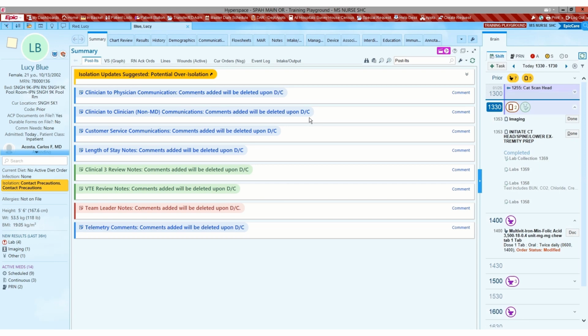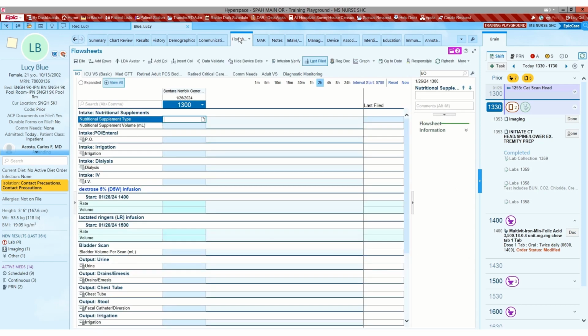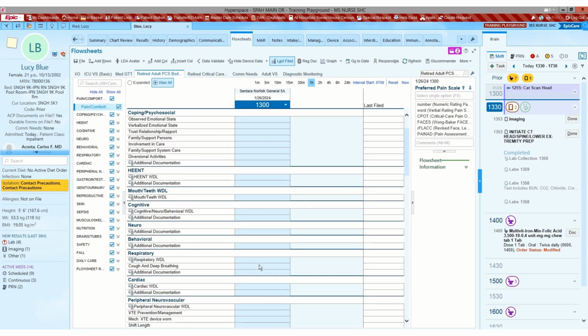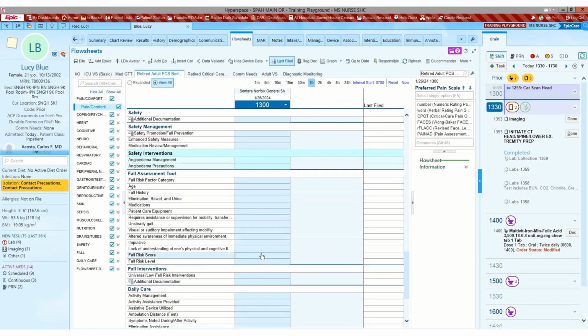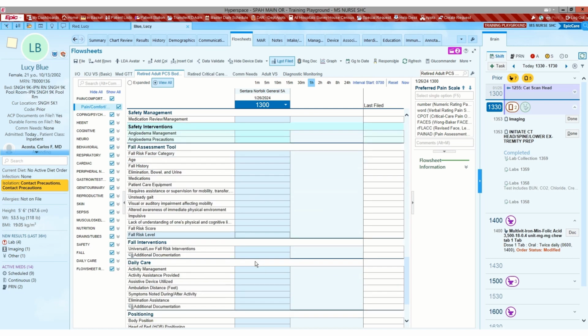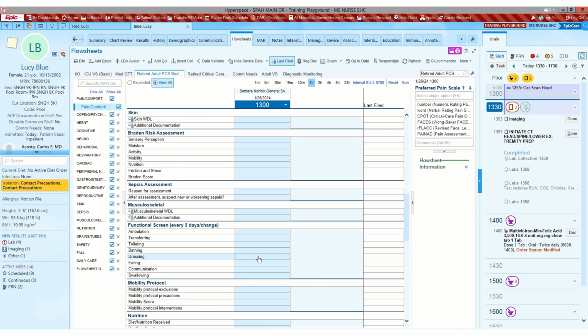Most of your documentation happens in flow sheets. So here I am in flow sheets. What I don't want you documenting to are anything that creates a score. So none of the scoring parts like the Braden risk, the fall score, the sepsis score. The other things would be like the tele-discontinuation that shows up twice a day. None of those are appropriate for students, so make sure you're not documenting to those.